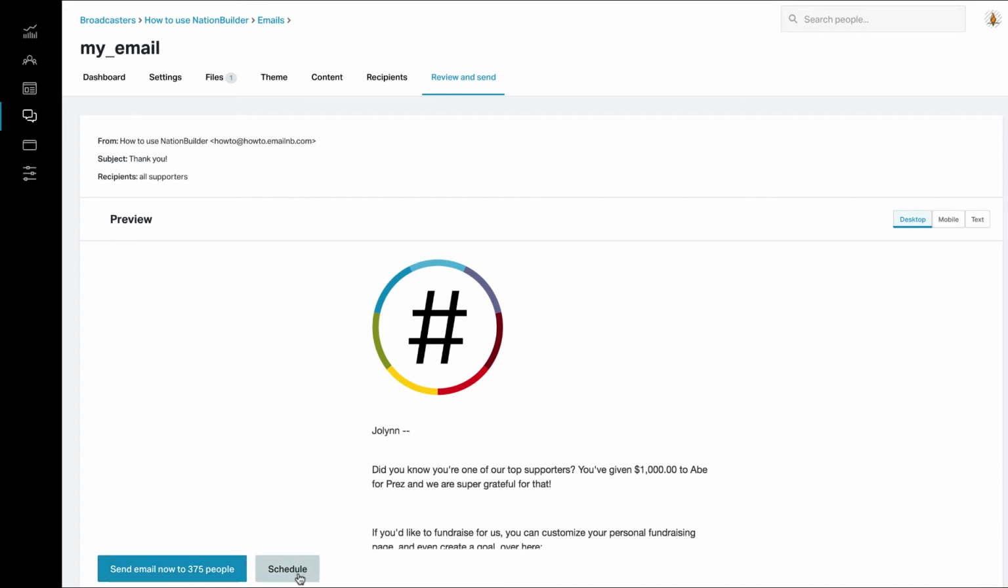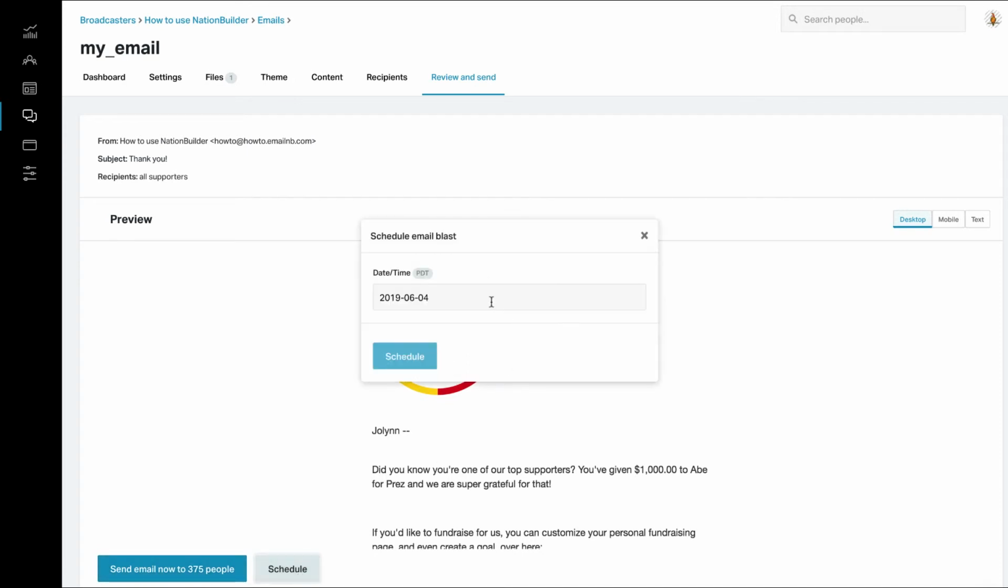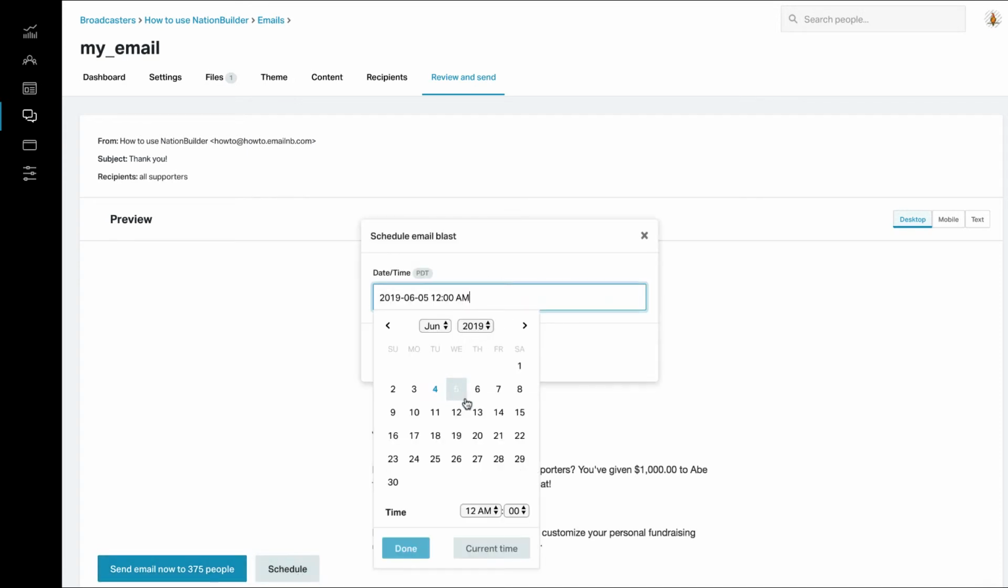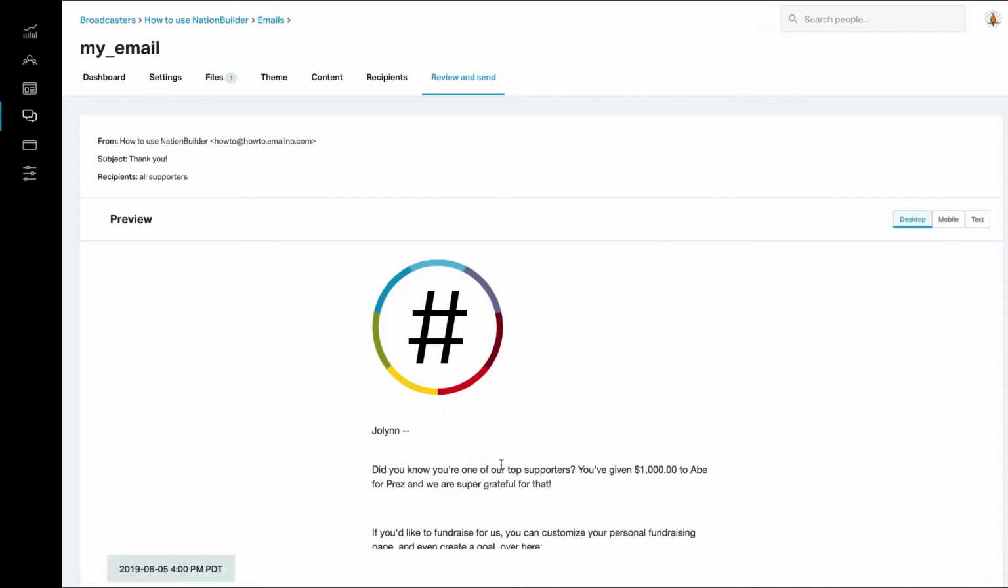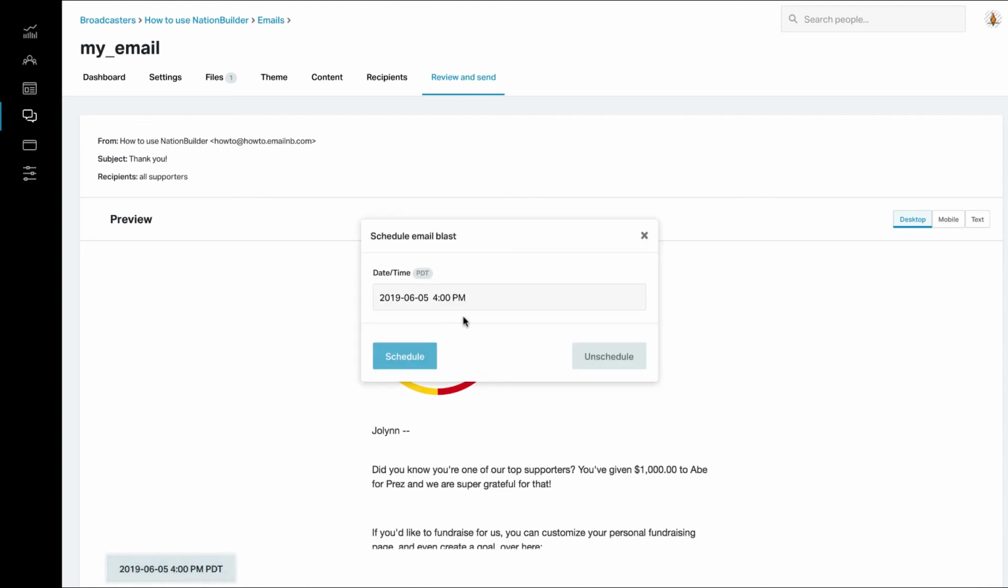If you want to schedule your email for a later time, click Schedule. A pop-up box will appear. Select a date and time. The delivery must be scheduled at least 1 hour in the future. Click Schedule to confirm. Click on the blue link to adjust the scheduled time.